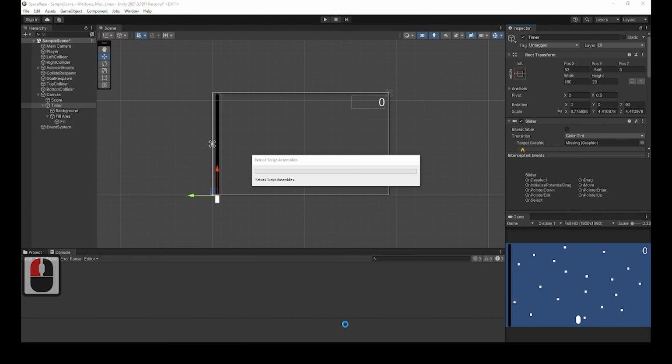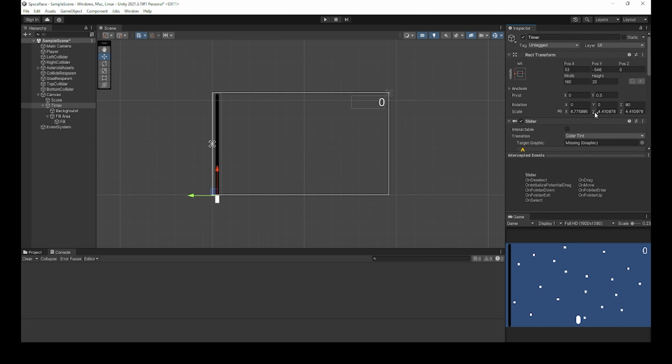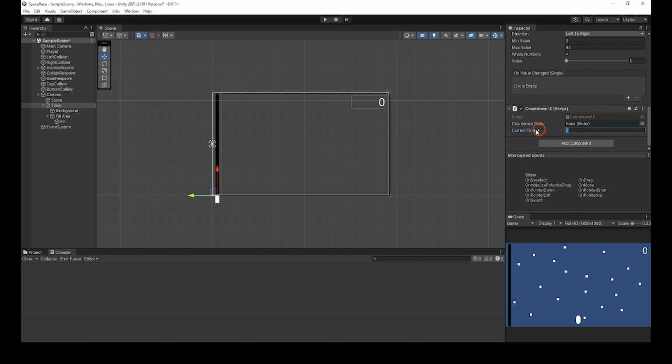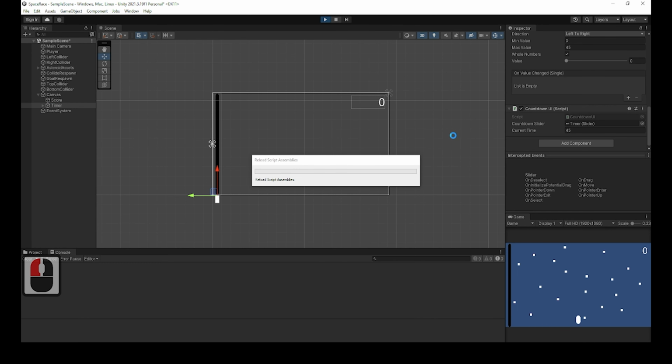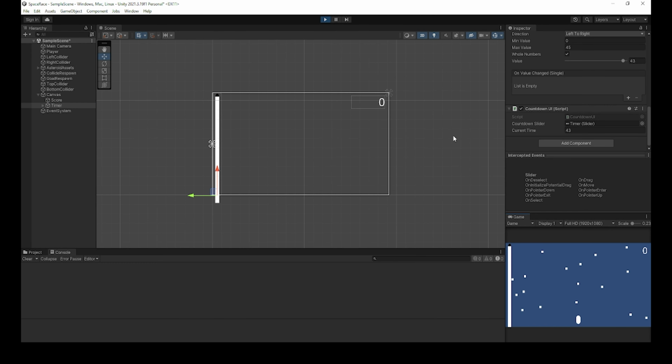Let's click on the timer game object and scroll to the newly created script. Now let's change the current time to 45 or whatever number you want, and then attach the timer game object to the countdown slider box. Let's hit play and see what happens with the timer. As you can see, every second the timer goes down by 1, which is exactly what we set out to do for this video.